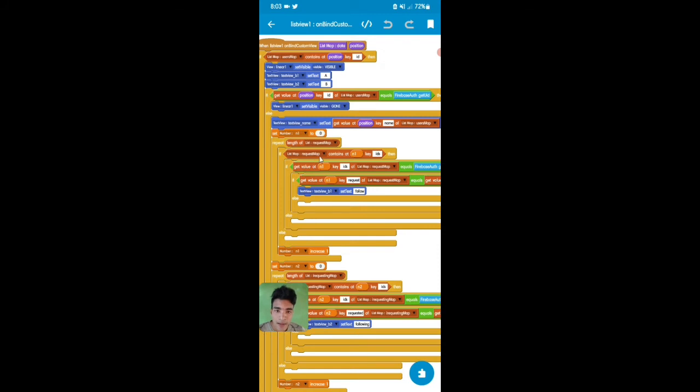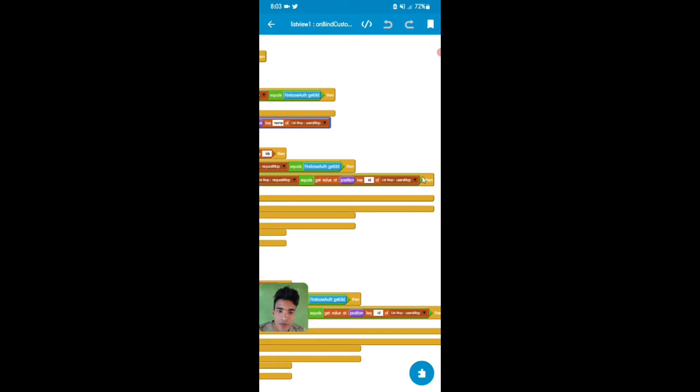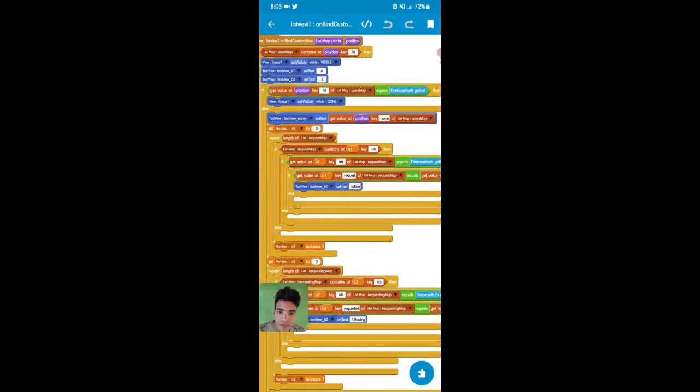If list map request map contains that in n1 key IDs, then I'll add an if else block. If get value at n1 key IDs of list map request map equals to Firebase get uid, then if get value at n1 key request of list map request map equals to get value at position key id of list map user map, then text view b1 set text follow. Okay, and then I'll add this number n1 increase 1.